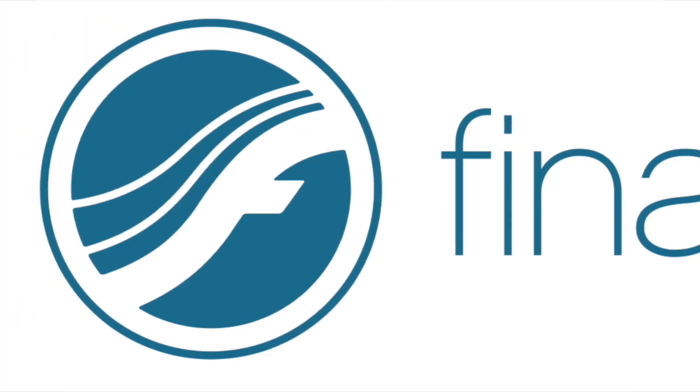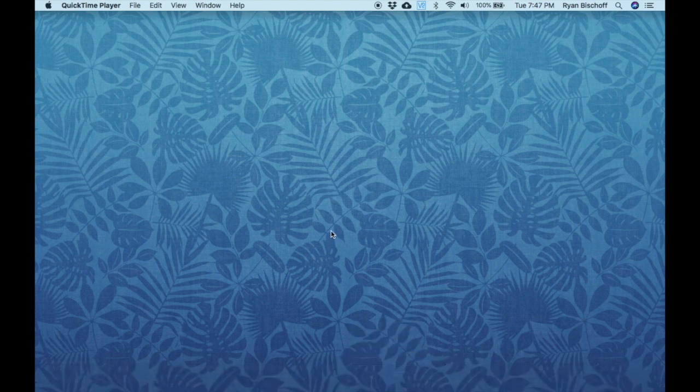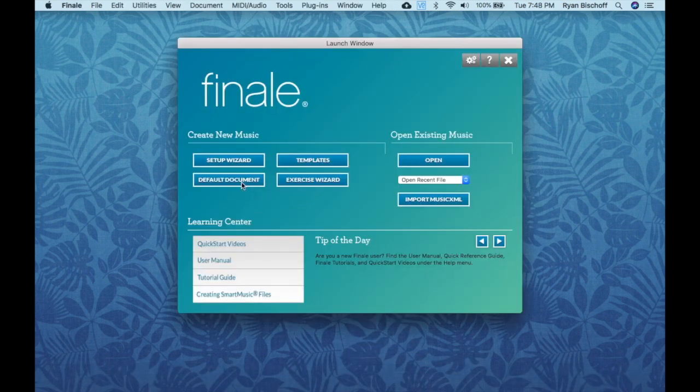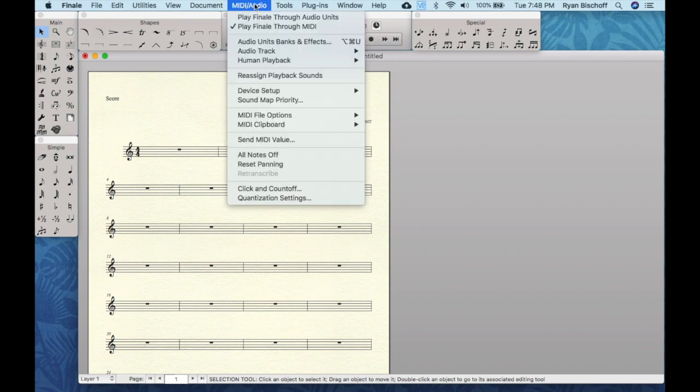First, we will need to open up Finale 25. And we're going to use the default document to start, so we don't want to have any old data in our file to mess with anything. So we're going to start here, Midi audio. Go make sure that play Finale through Midi is selected.